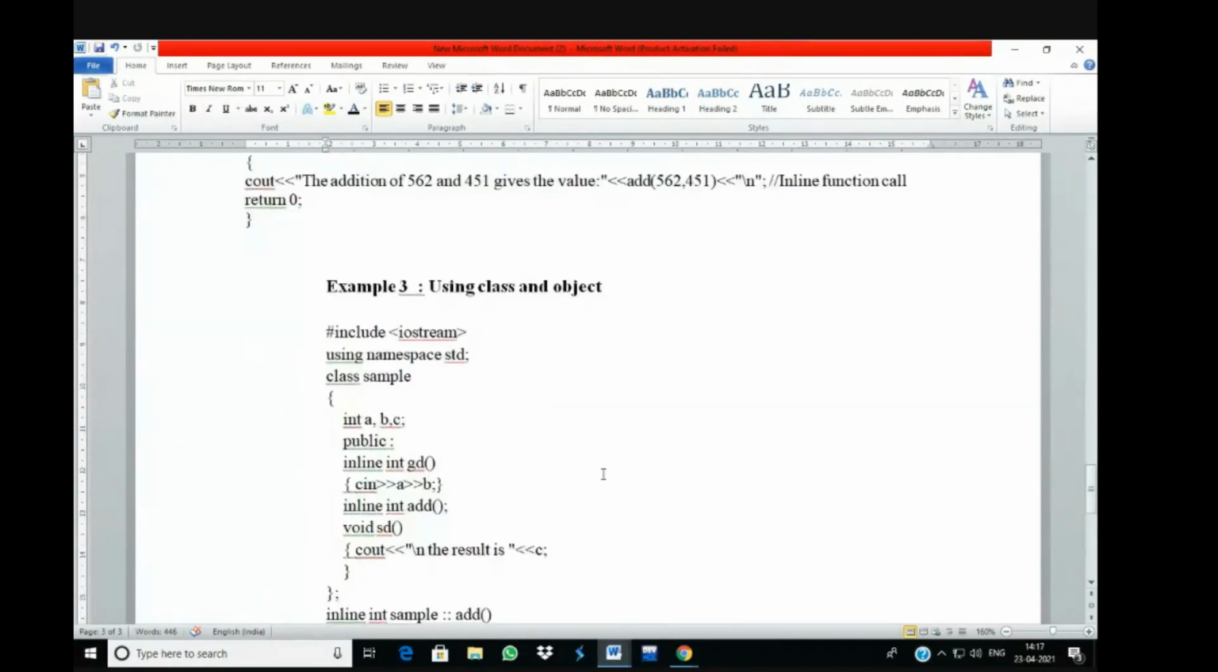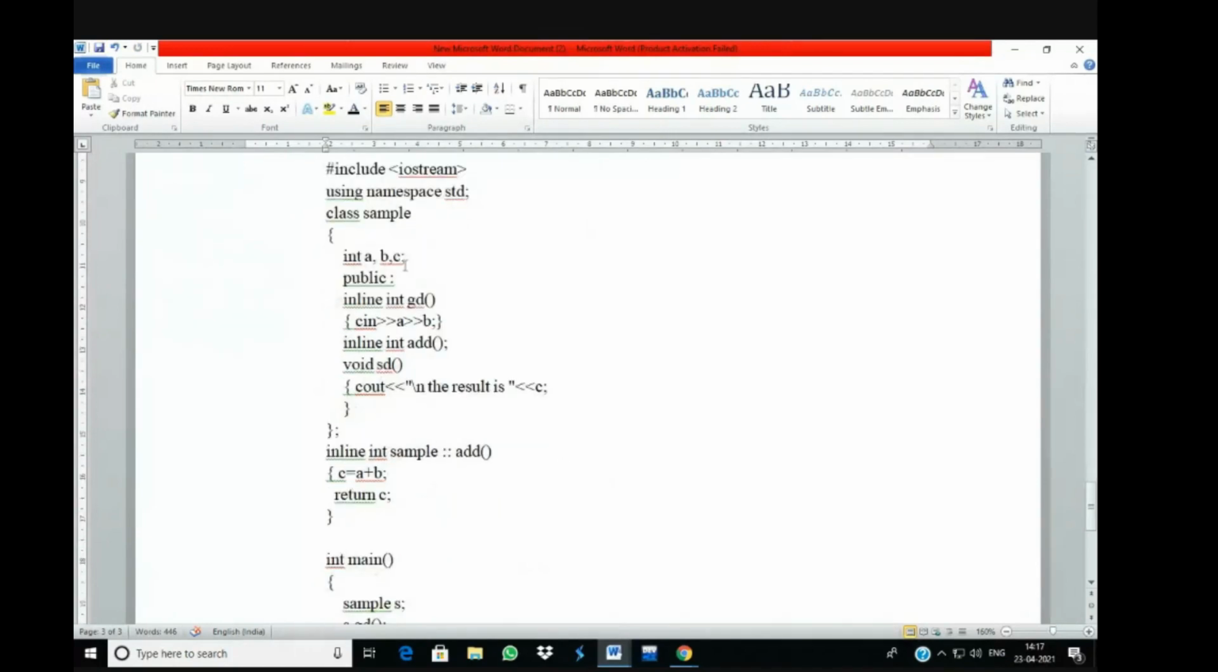Okay. So in this way, let me explain you. So first #include, using namespace std, class sample. In class sample, first we have taken three data members, all three are private, and in public we have three member functions. Out of these three, two I have made inline functions. Okay, and one is a simple normal member function.